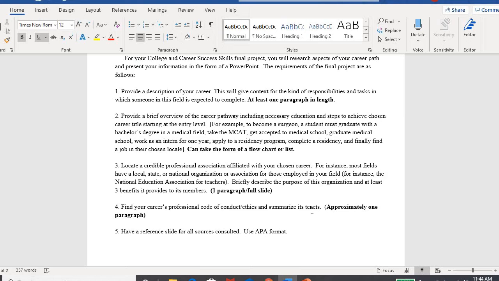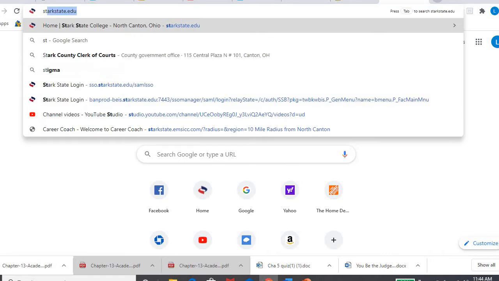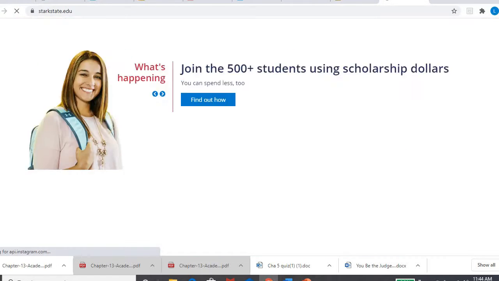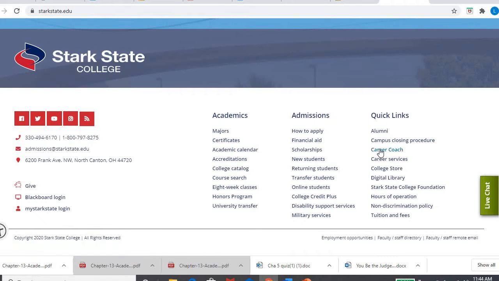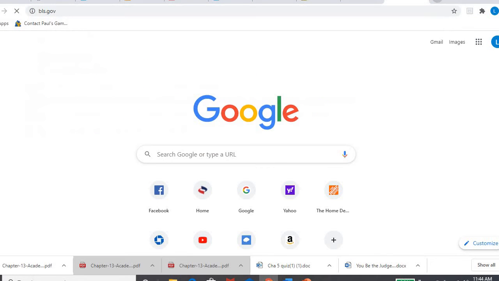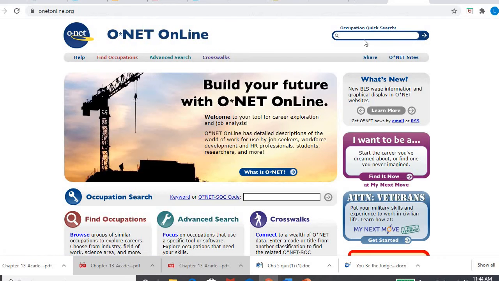So I told you some places to go for these resources. Career Coach was one of the possibilities. If you're at the Stark State homepage, down at the very bottom, there's Career Coach. You could go right into there and click Browse Careers and find your career and find some of this information in there. You could also go to bls.gov and type in your career in the search box there. Or you could go into O*NET Online and type in your career there. So there's a couple different places you could go.